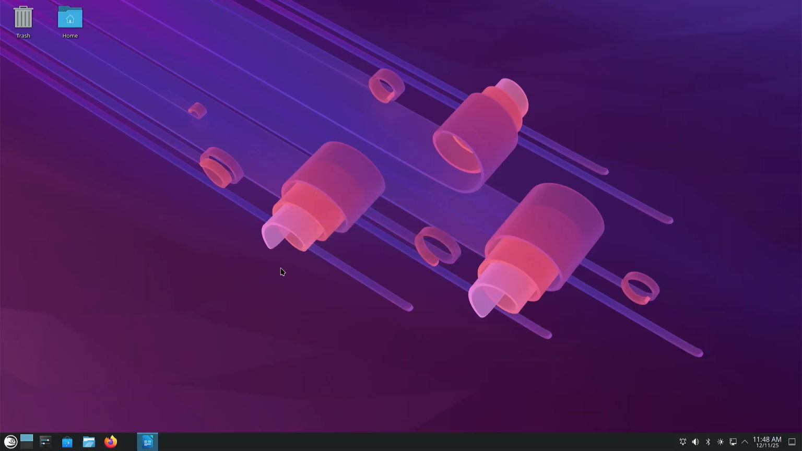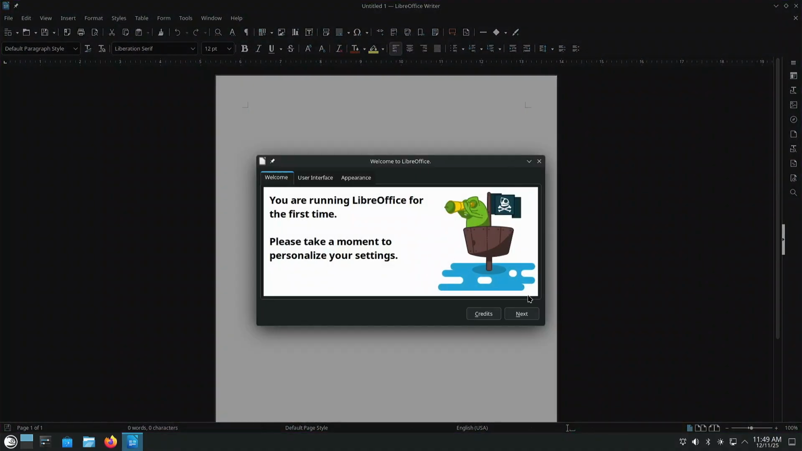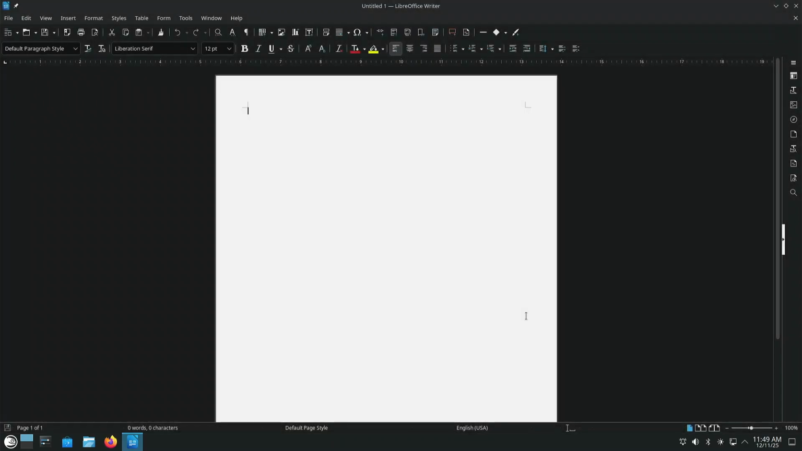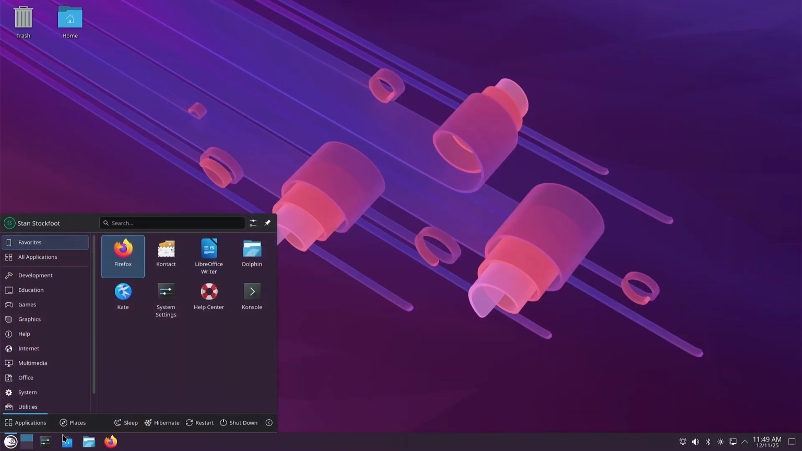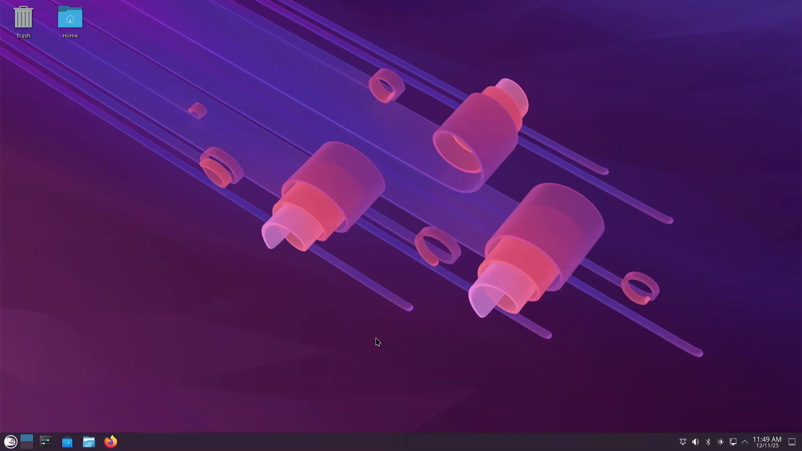I did not mean to open up LibreOffice. Oh, it has the little OpenSUSE chameleon. Okay. I didn't know they did that. So, yeah. Well, I guess I'm just going to end it here because I am very deeply frustrated.